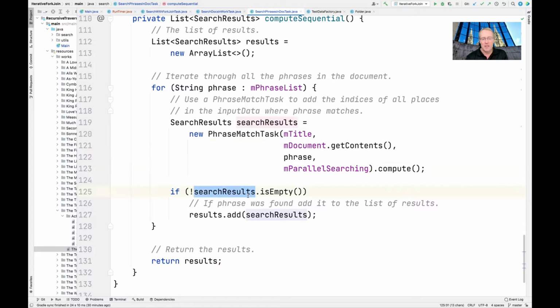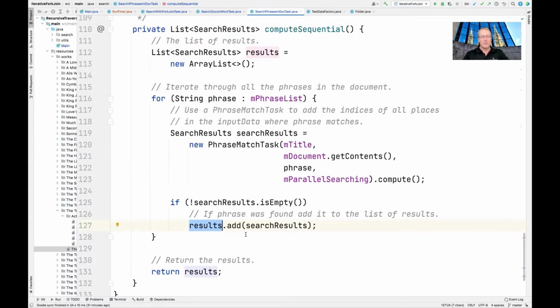And if the search results come back empty, we ignore it. Otherwise, we add it to our list of search results. So this is just going to keep chunking through, doing everything sequentially at this level. And when we're done, we have a list of search results that we return as a parameter.